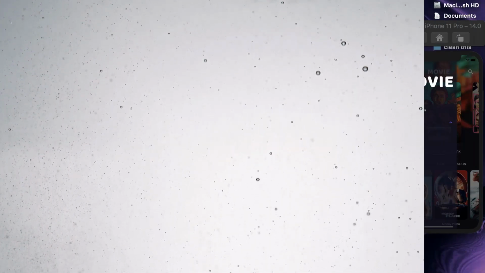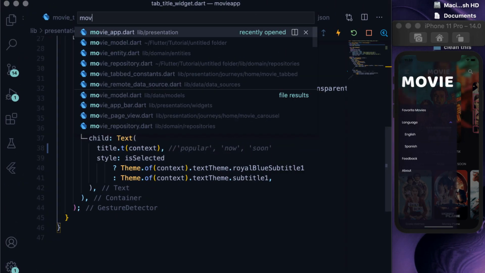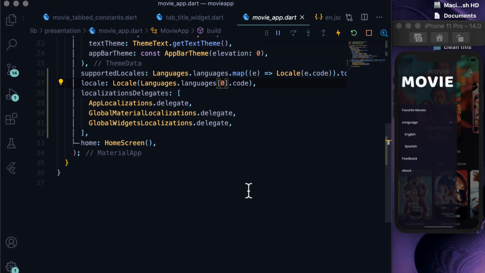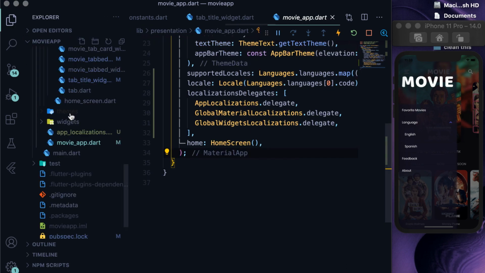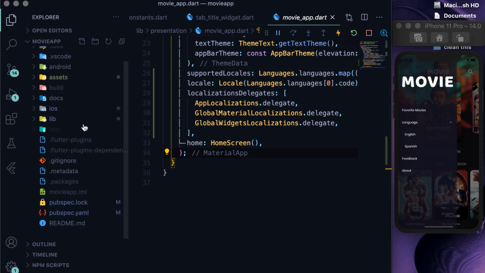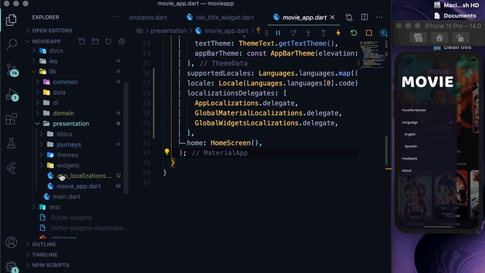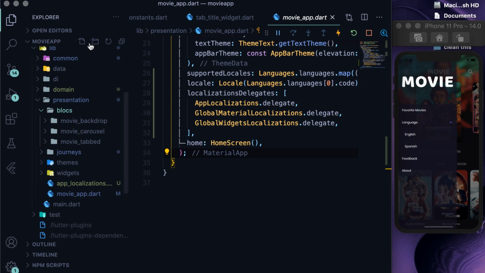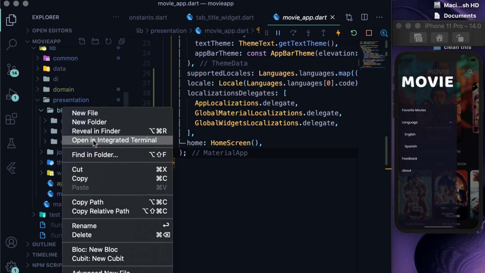Language bloc. You have seen every time I changed the locale in material app to see the different translations. You cannot do that while you are running the application, so let's add a bloc to handle this for us. In the presentation blocs folder, create a new bloc, language bloc.